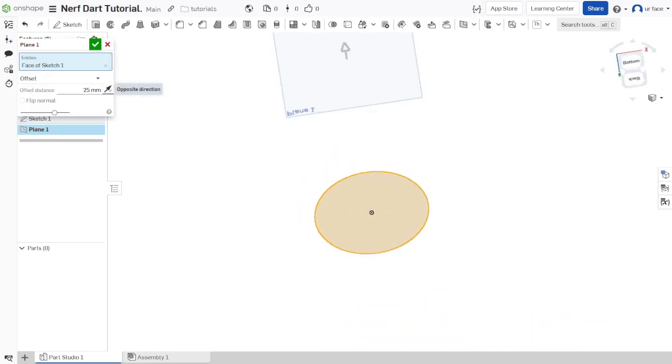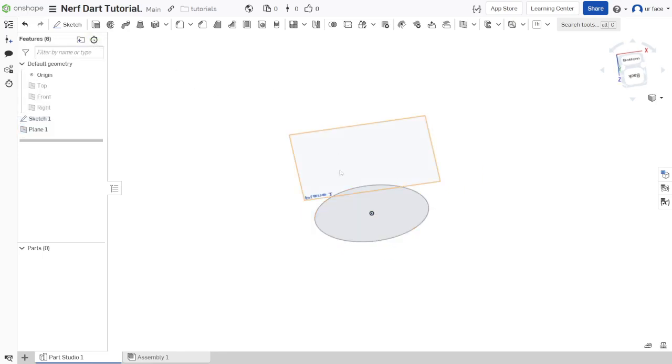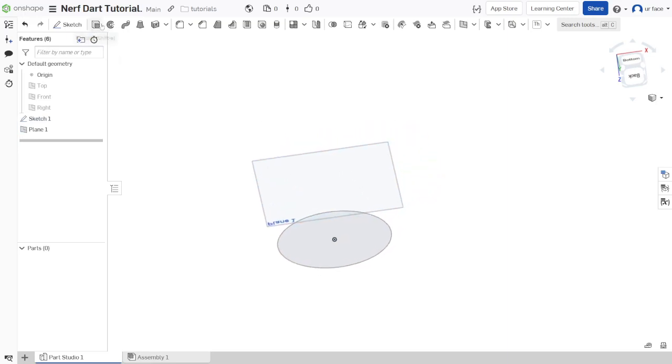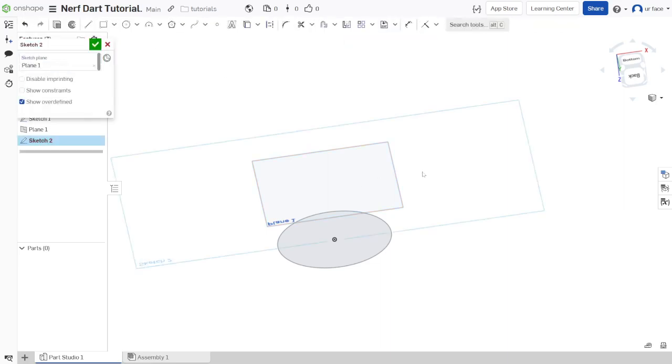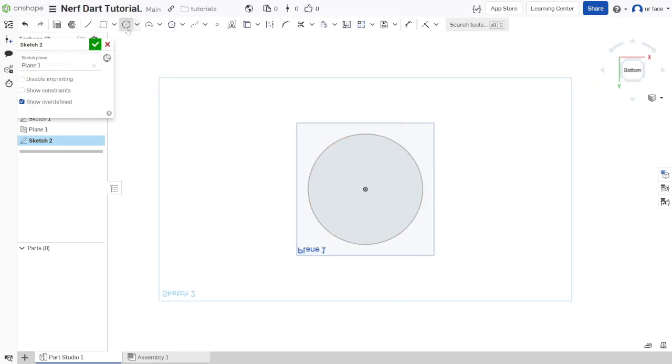That is the wrong way. We're going to set it to 7. This cord is getting in my way. Okay, there we go. Set it to 7. Now on this plane, we're going to draw. We can make another sketch. View normal. And we're going to make another circle.